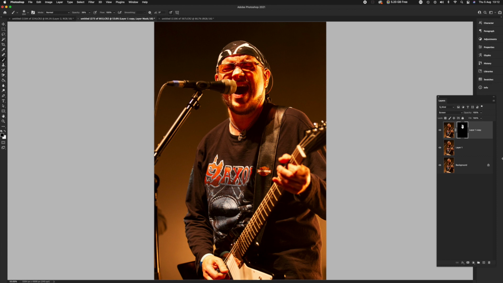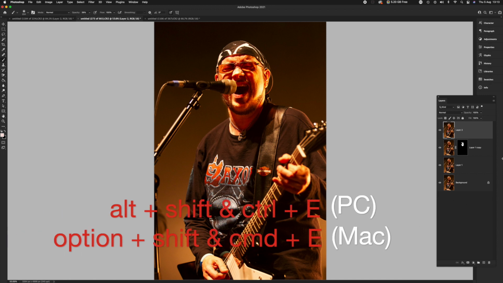And I'm going to do that Option Shift Command E, which on a PC is Alt Shift Control E, to give myself a new comp layer.